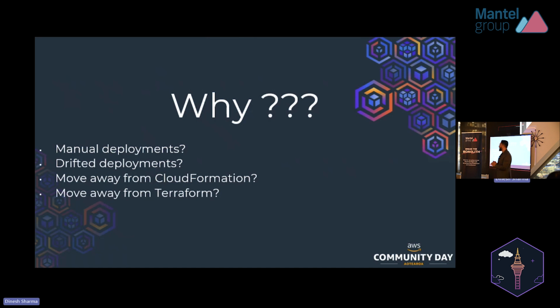And last but not the least, and dare I say, if you want to move away from Terraform, with all the latest changes happening inside Terraform, you may want to try the open waters. You may want to try what else is there in the market. So if you're in a similar boat and you want to move away from Terraform, feel free to use this stack.